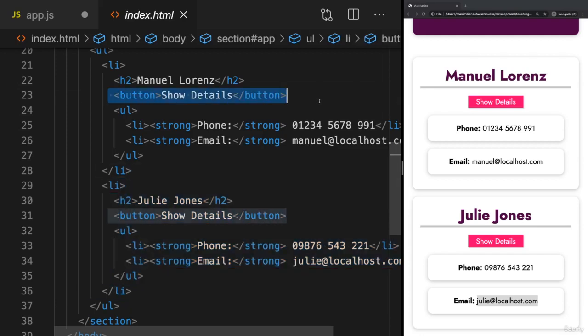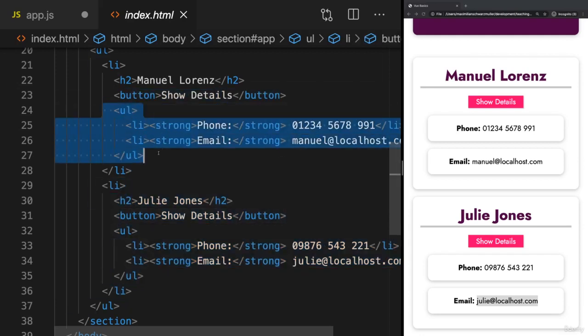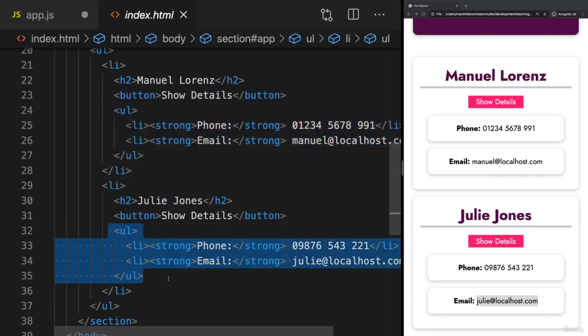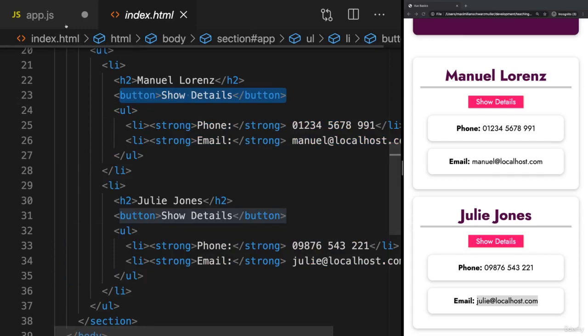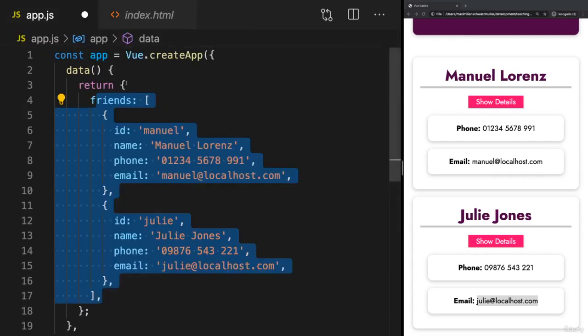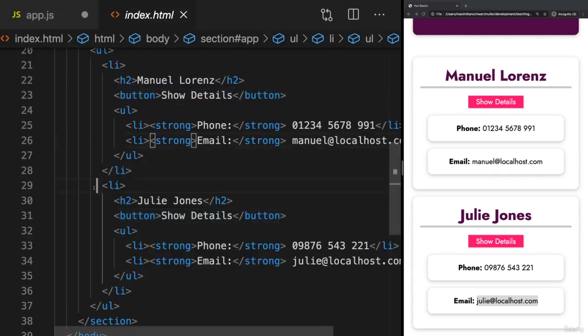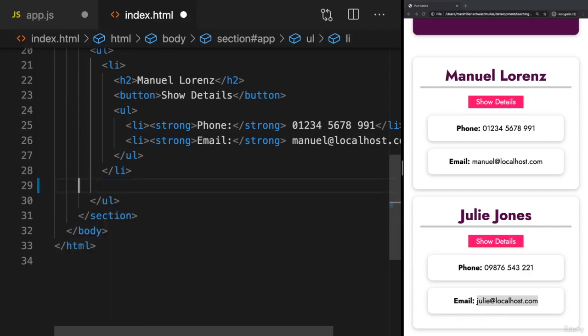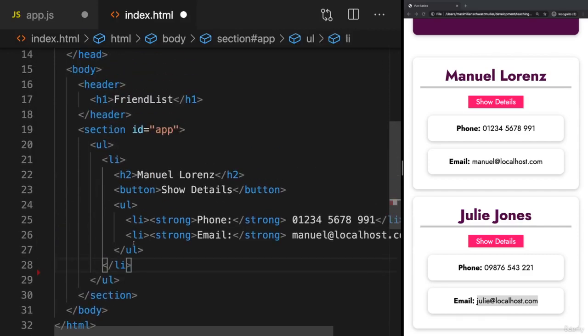Also, to, for example, make this button work and ensure that we only show our details here with the phone number and the email if the button is pressed. So therefore, now we have that data. With that data, we can delete one of the two list items and then use v-for here, as we learned it, to go through all the friends in this friends data property.